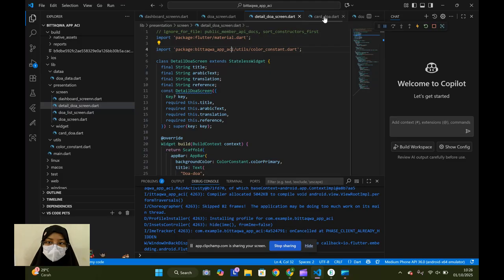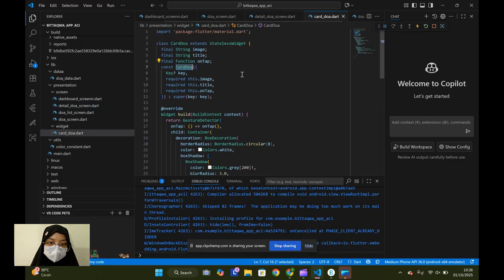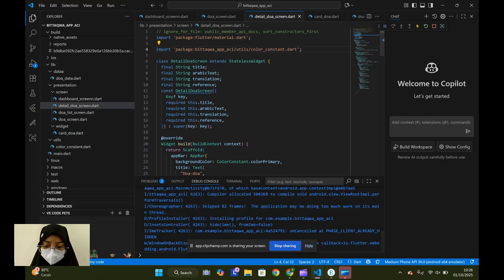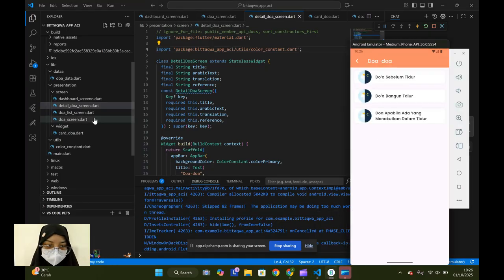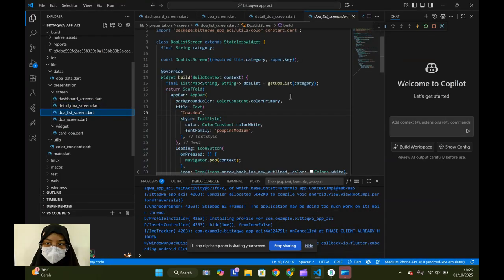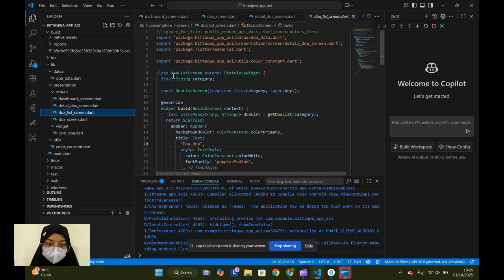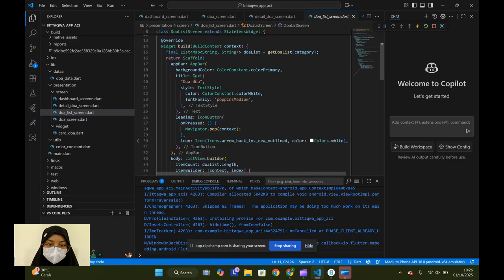doa list screen. Doa list screen. Which one? This one. So class DoaListScreen extends StatelessWidget, final String category. Then we make a list of maps of string and string. So we must put the string here, get the alias from the category, and then we return the scaffold and app bar.